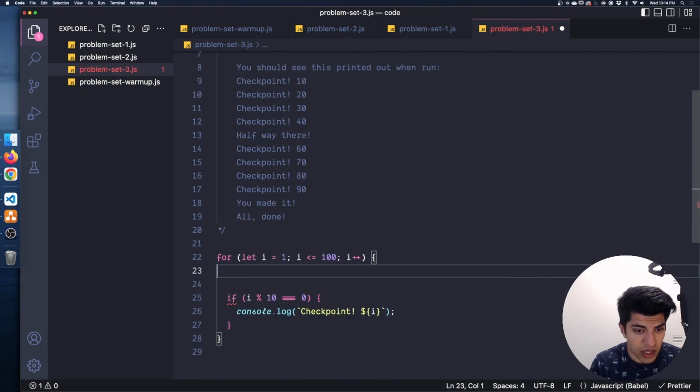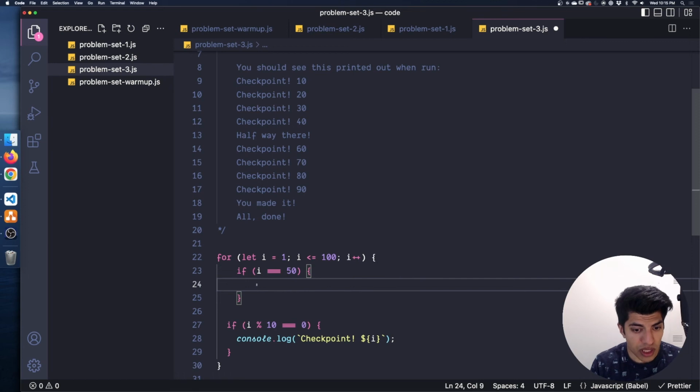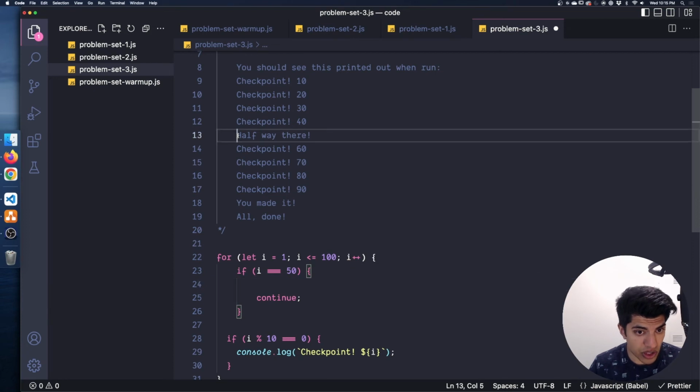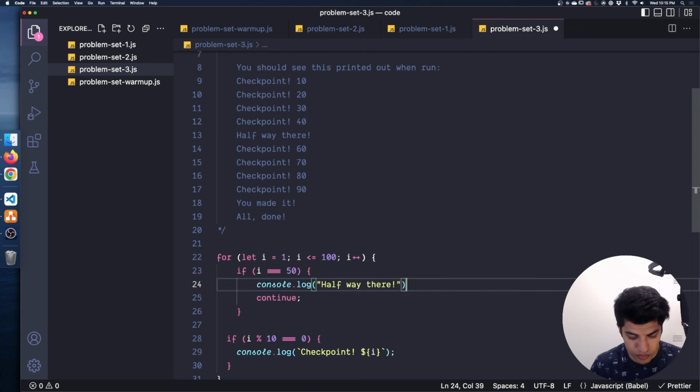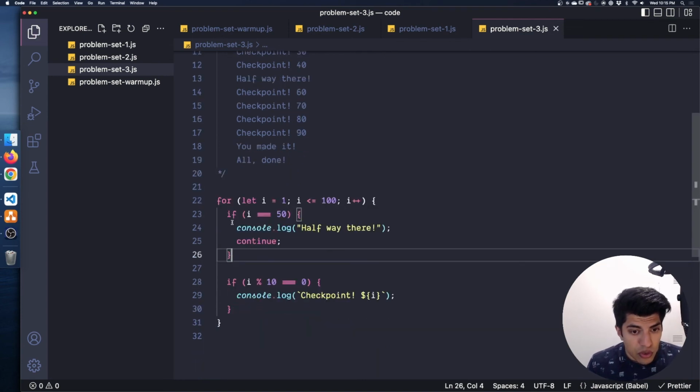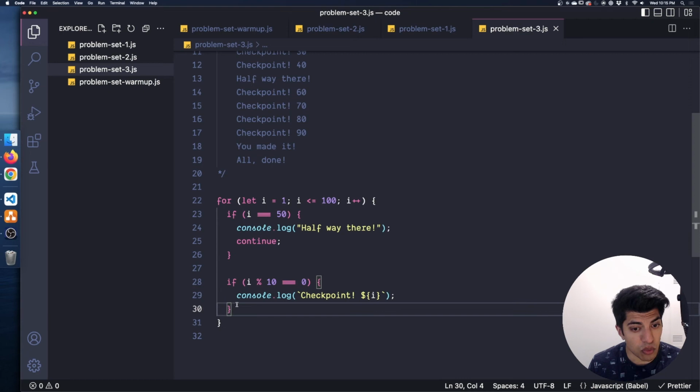So I'm going to say if i is exactly equal to 50, what I want to do then is I want to make sure that I don't execute the rest of this code. So the keyword for that is continue. But before I continue, I want to print out this message, halfway there, which is the one I was asked to print out. So I'm going to console.log and then put halfway there. Okay. So what this is saying is on the 50th loop, when i is 50, we're going to enter this conditional, and the order of this does matter. Notice I put it above this conditional, which I'll mention in a second why that's important.